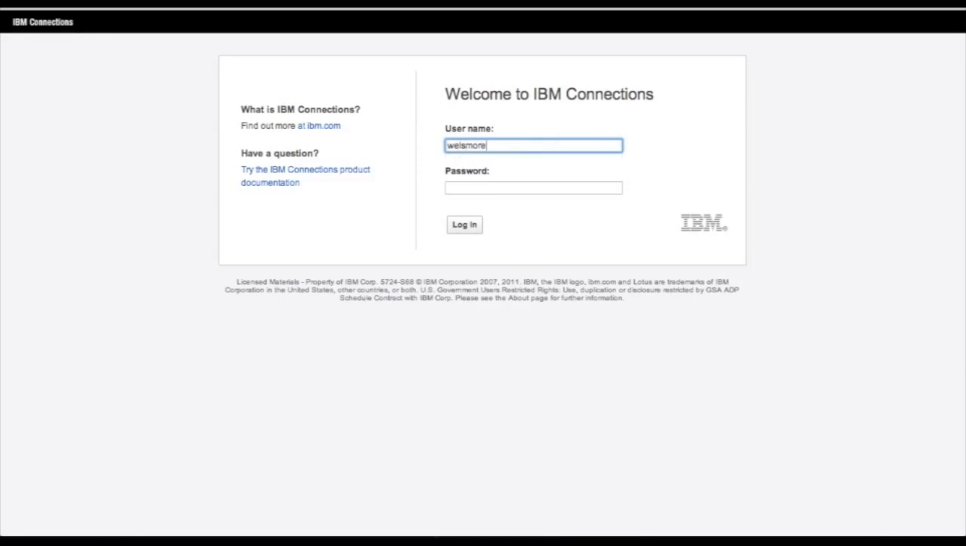First thing I'm going to do is log into our IBM Connections installation. This is the one that we use internally here at Bluewave.